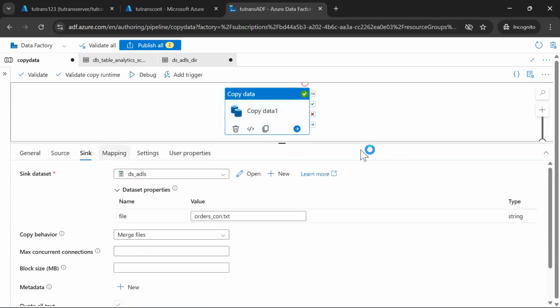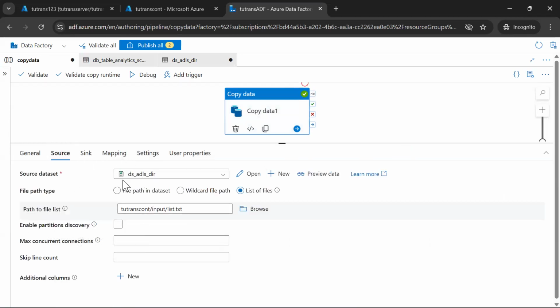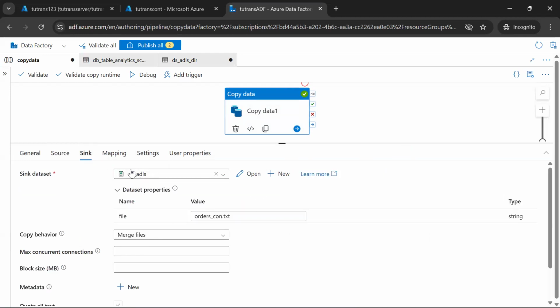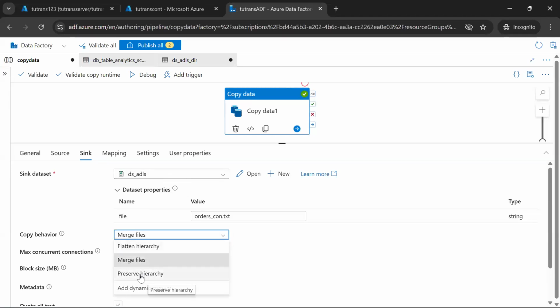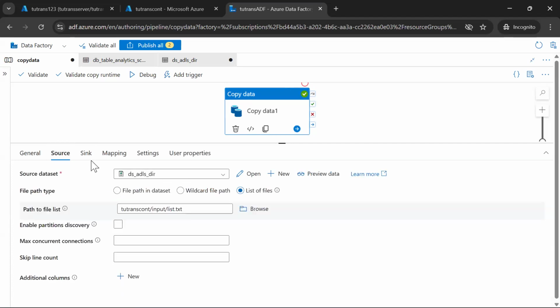Okay, so maybe the earlier error message is something like this: you're extracting data from a dataset which is pointing to a directory. From the directory, we are extracting a list of files, and I'm trying to put that into some file. So this dataset is pointing to a file. If that is the case, and copy behavior by default is preserve hierarchy, that is the reason we got that error. We are not supposed to use preserve hierarchy while copying multiple files from a directory to a file.